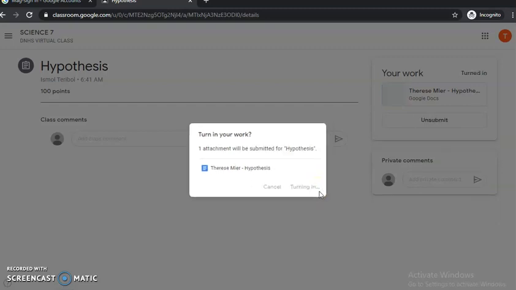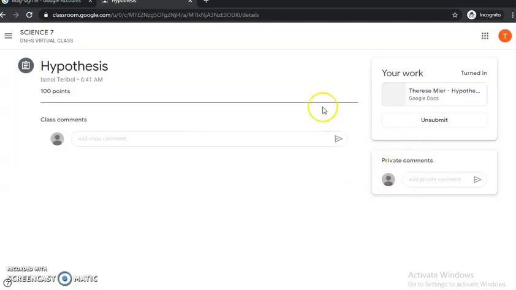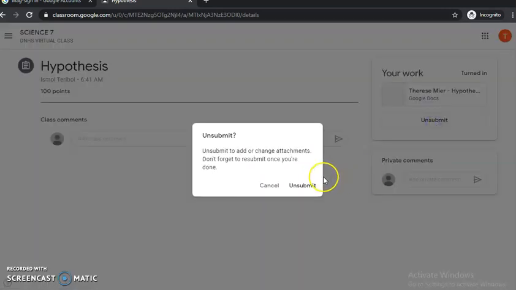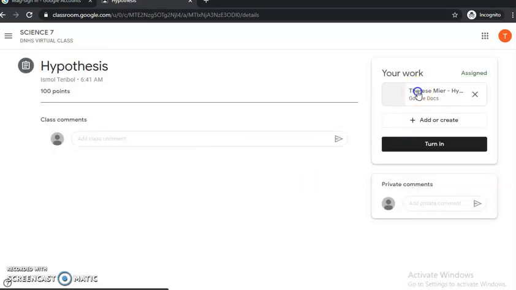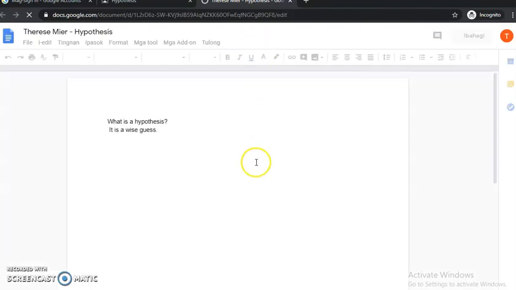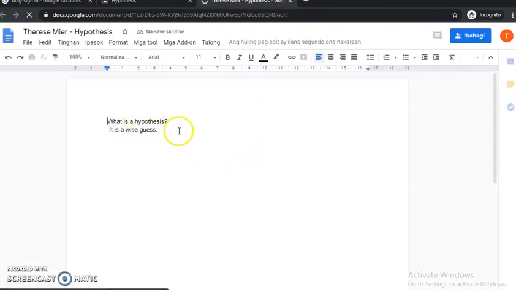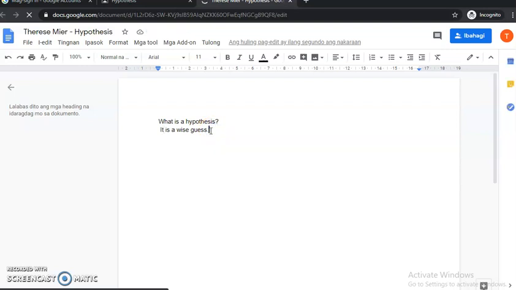Okay, kung sakali after na turn in ninyo, naisipan ninyo may answer pa pala kayong i-add, i-click nyo lang itong unsubmit. Then, click ulit yung Google Docs. Nakita ninyo, nandun pa rin yung answer nyo kanina. So, you may add, it is also a testable statement.